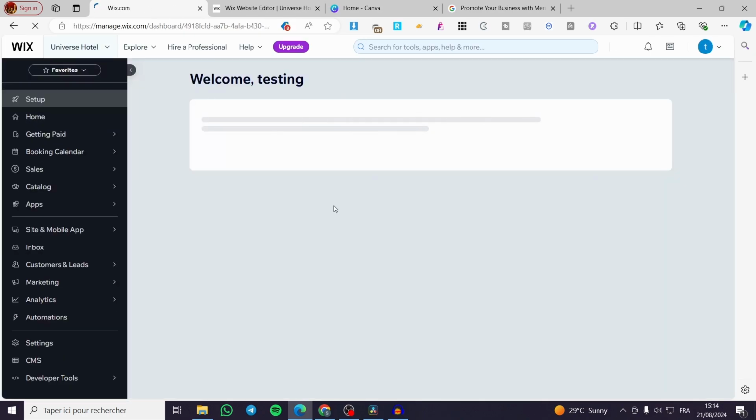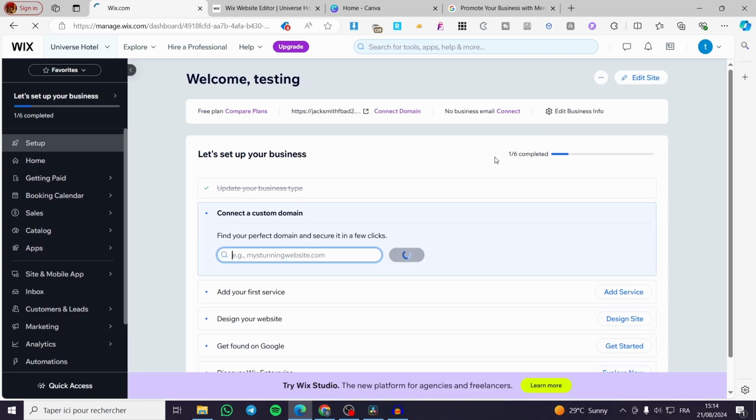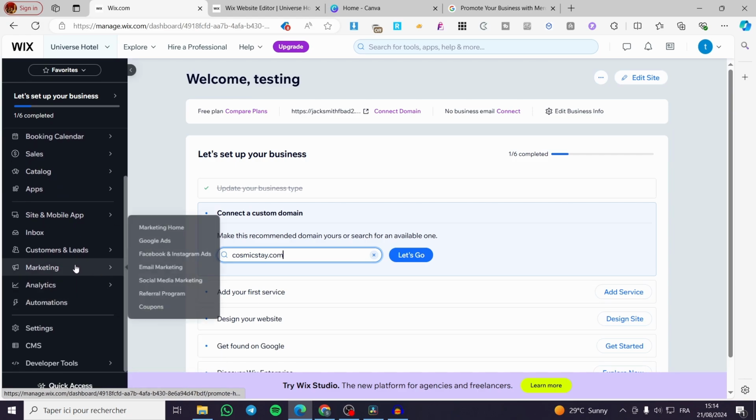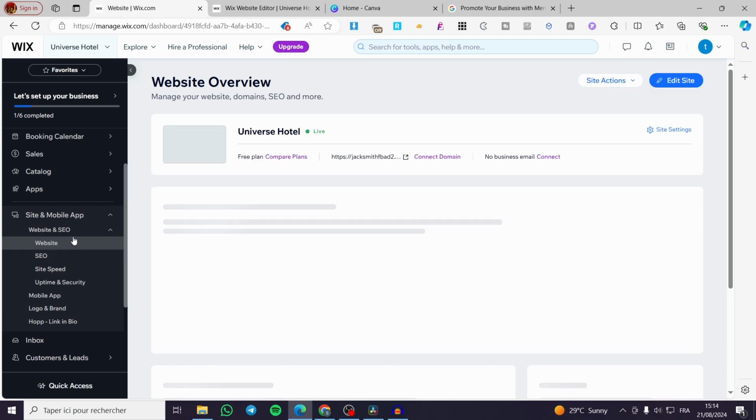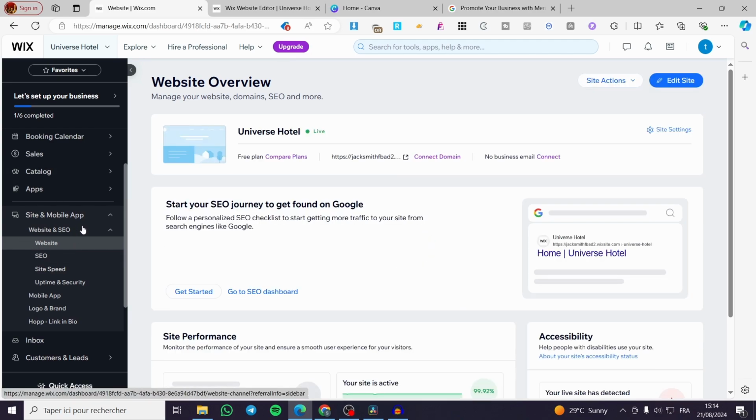So right there, we have the dashboard. As you can see, we are going to go to the left sidebar. Then we are going to see the SEO settings, because the SEO settings will contain the settings for your site on Google, or the pages that you are going to be visible on the search. So as you can see here, when we visited the sites and mobile app, we have right there the website and SEO.